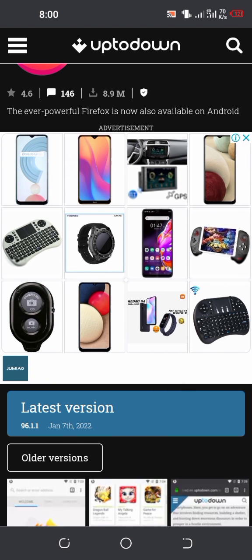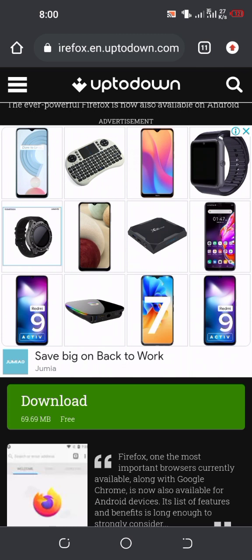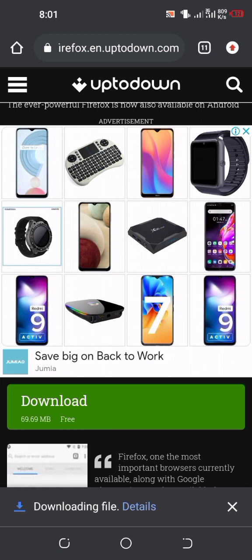Scroll down and tap on the latest version, like this. It will take you directly to the download page. Then tap download. As you can see, it says the type of file is harmful to your device, but I know it's not harmful just because it's from the website, it's not directly from the Play Store. That's why they always say that. So you just have to press OK like this.